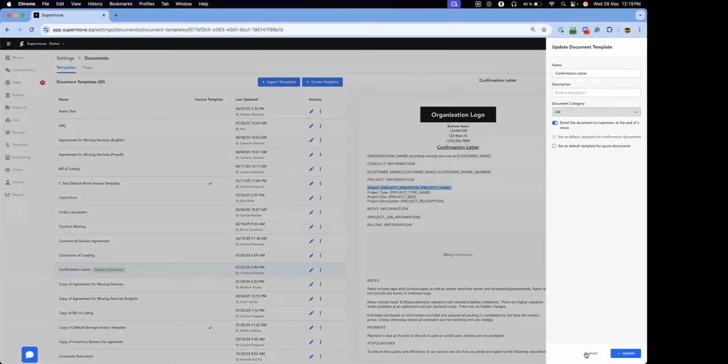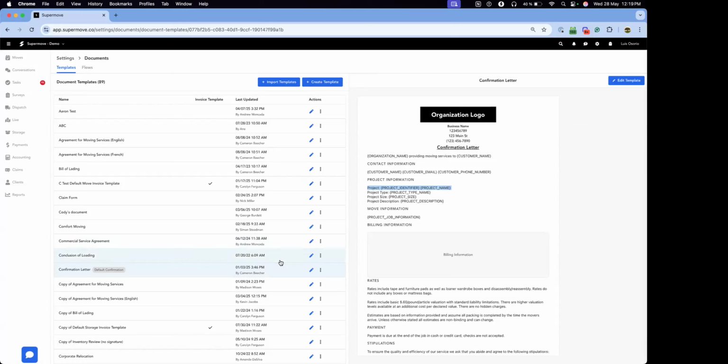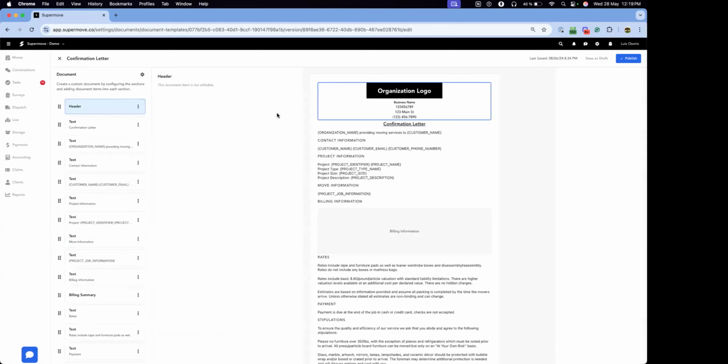Oh, actually, taking a step back, shot myself in the foot there. If we want to edit the actual document template itself, what we need to do is the following. We need to click on it, and then once we click on it, we click Edit Template in the top right corner. Now that we clicked on this, we're actually seeing the document itself. And from this point on, we can start to modify it.